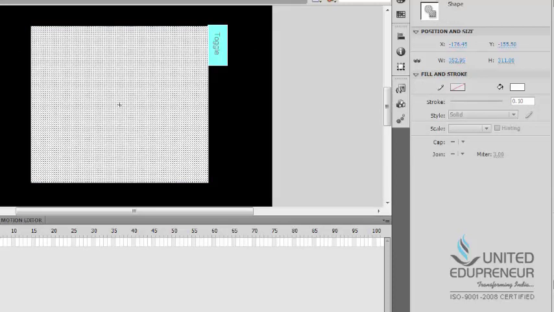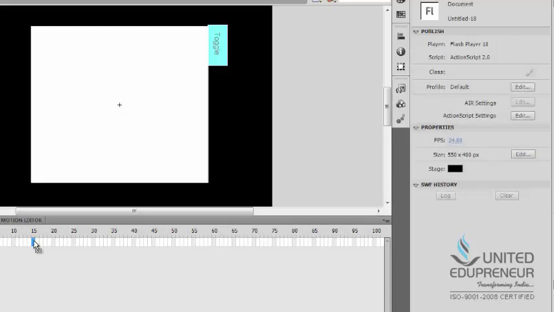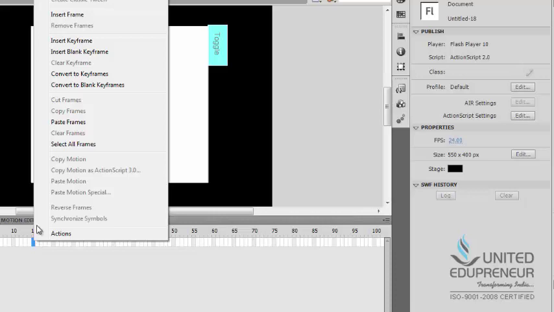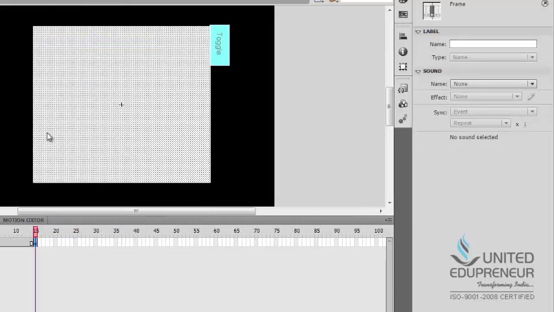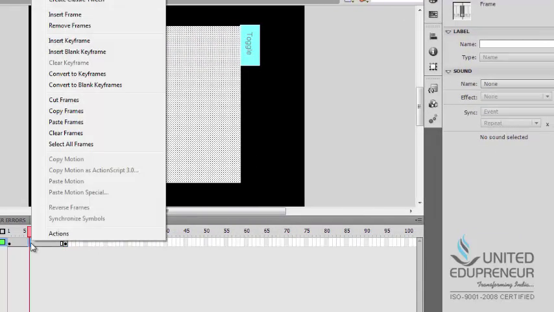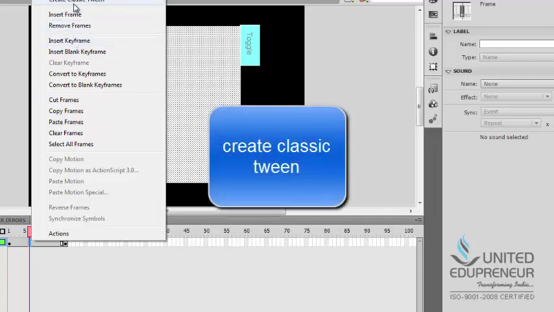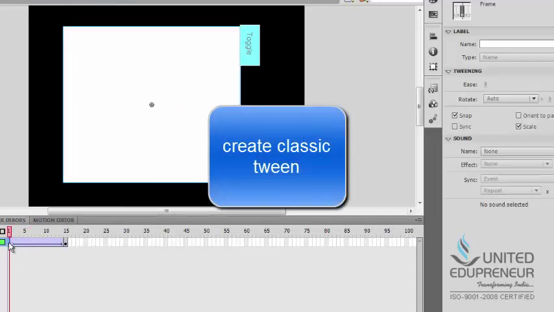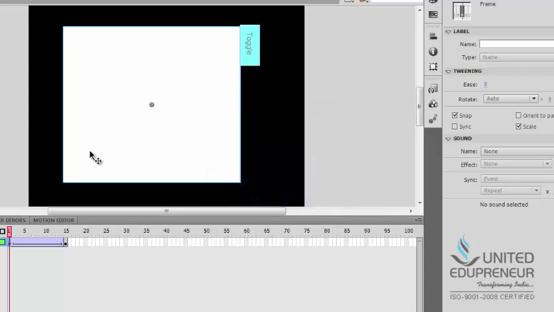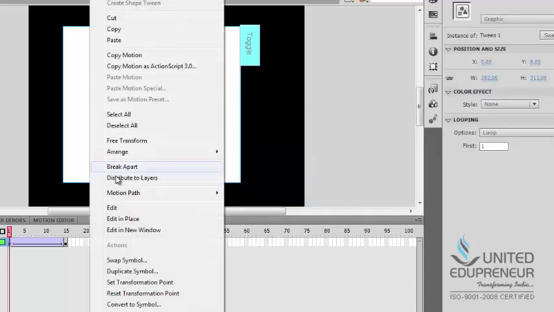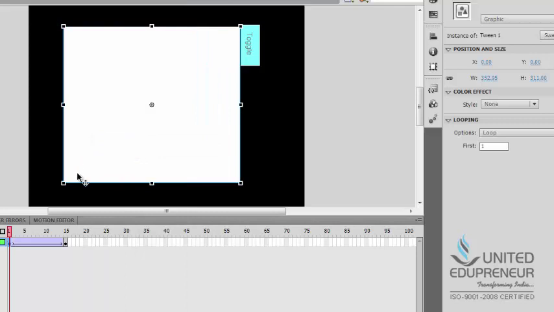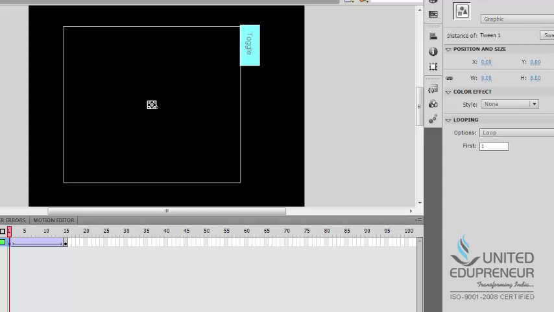Now let's create the classic tween. Select frame number 15, right click, insert keyframe and click anywhere and select create classic tween. Select the first frame, select this, right click, free transform and resize it, like this.